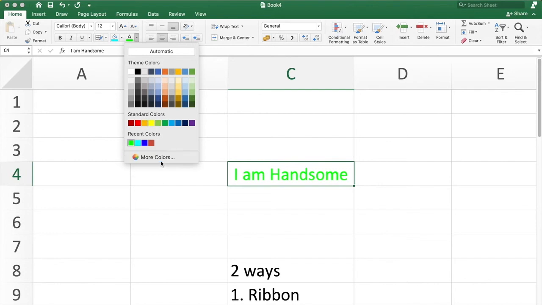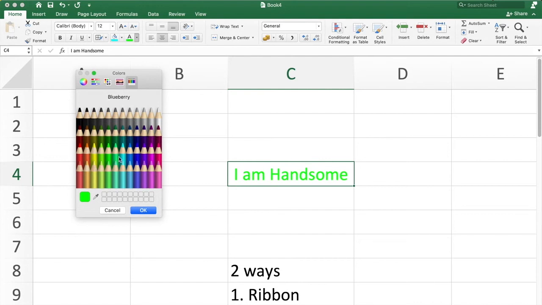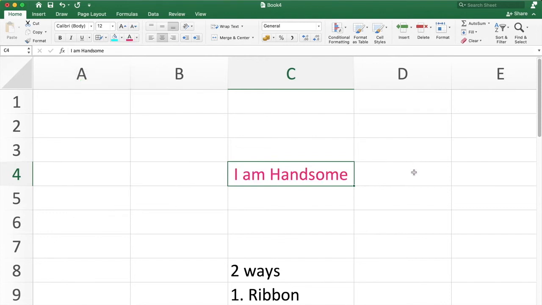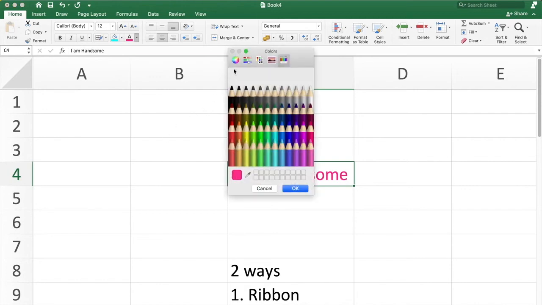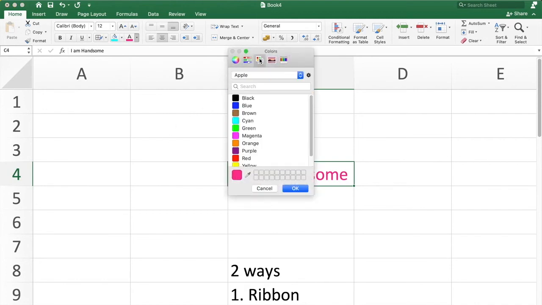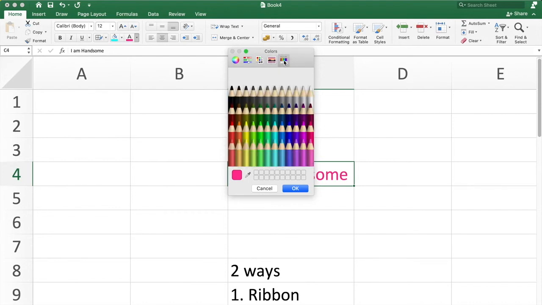Next, we have another more colors option. Let's try this one, the pencil type of choosing the color. Let's try this color, strawberry. Wow. Alright, I got hungry actually. And that's it. Basically, the more colors types of our font colors are almost the same. The only differences are in the visual presentation of the colors.